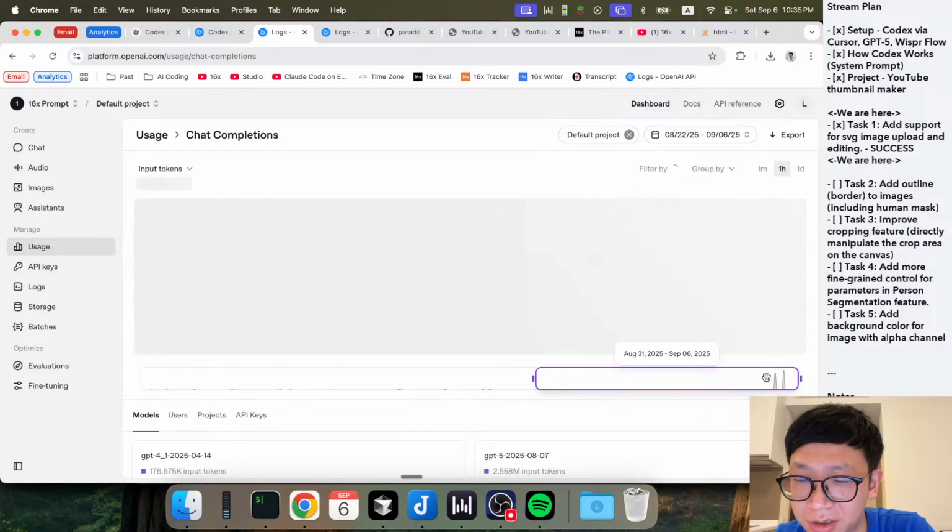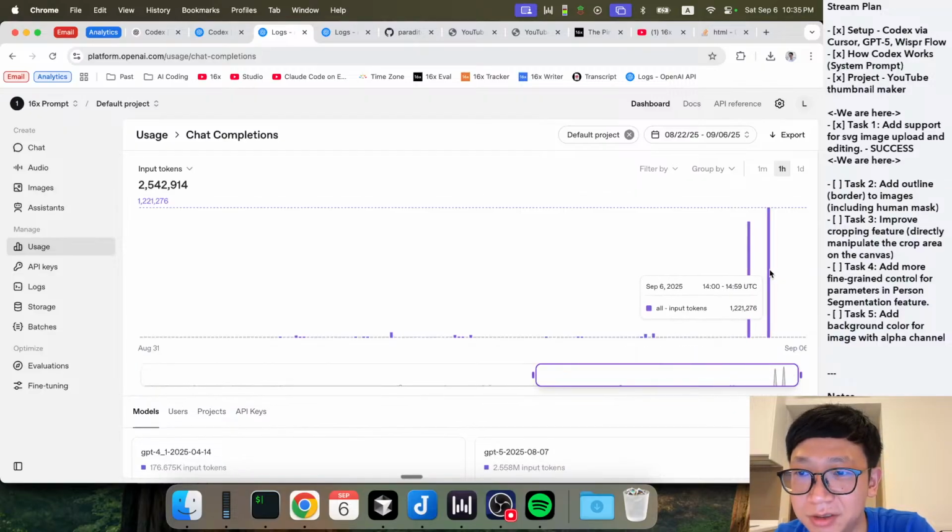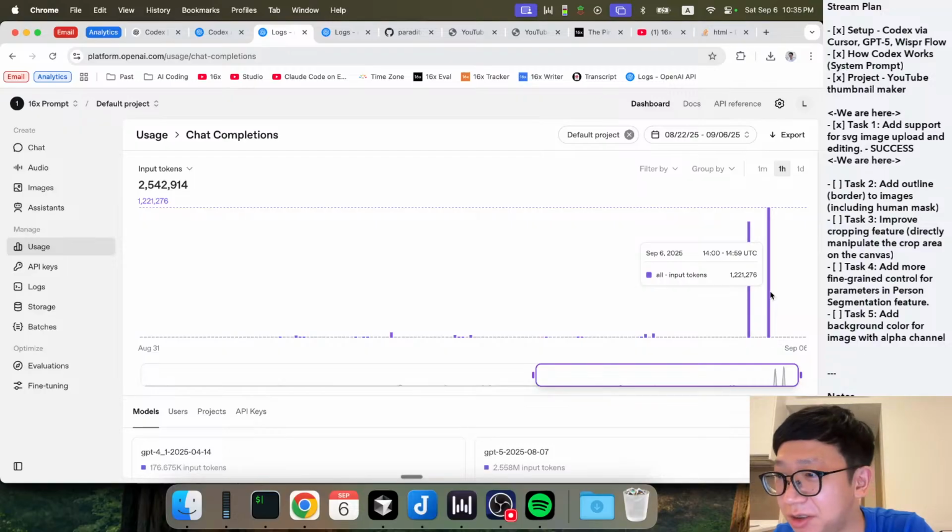I don't really understand what this graph is, but oh yeah, it is. Sorry. Oh yeah, it's actually 1 million tokens, not 2 million. Yeah. Okay, 1 million tokens.